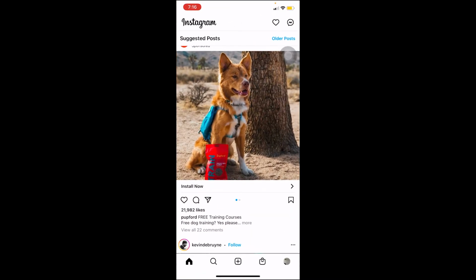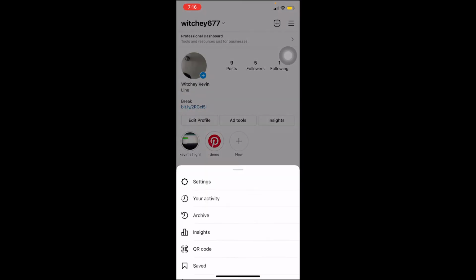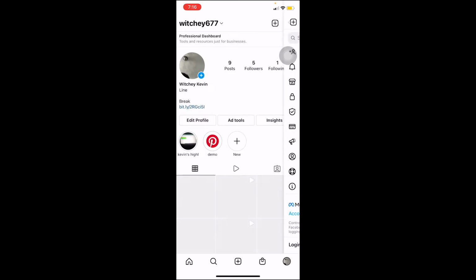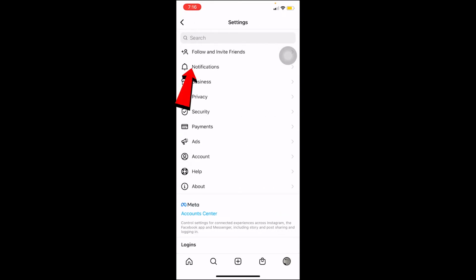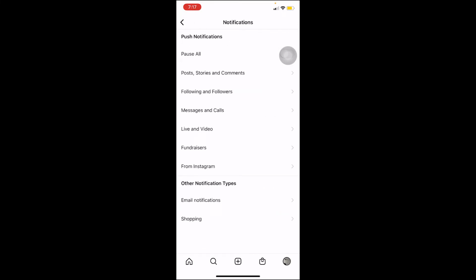First step, you go on your Instagram and click on your profile picture at the bottom of your screen and click on the three lines at the top of your screen. And over here you want to go on settings, and on settings you can see notifications. Over here, go on notifications, and over here you can see messages and calls.